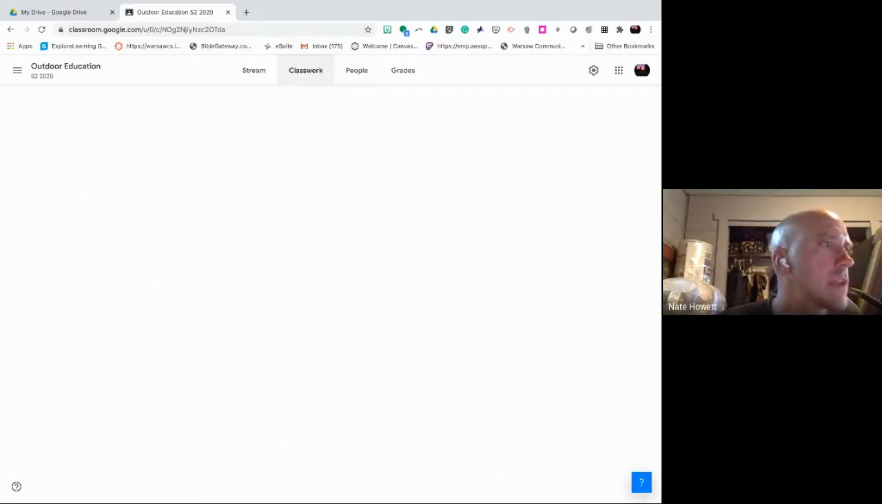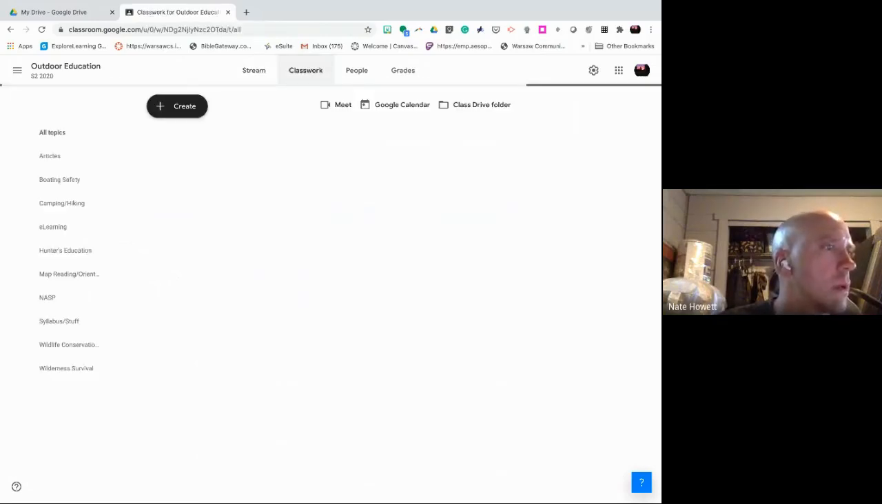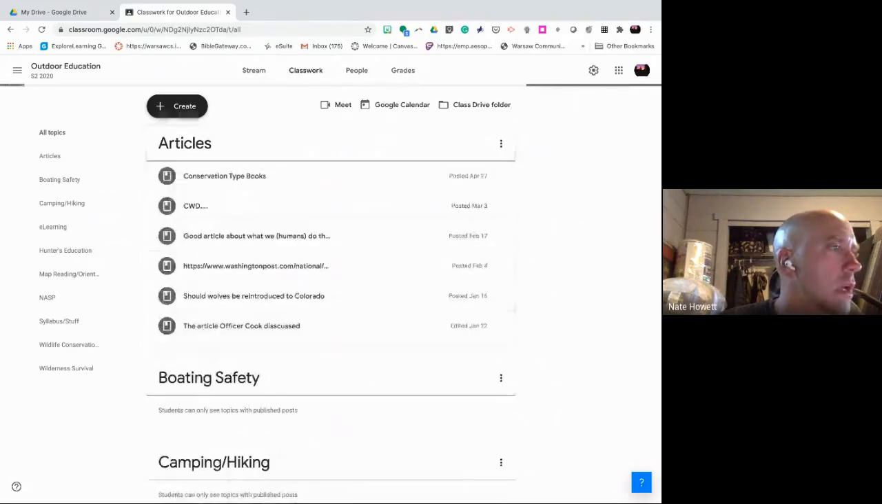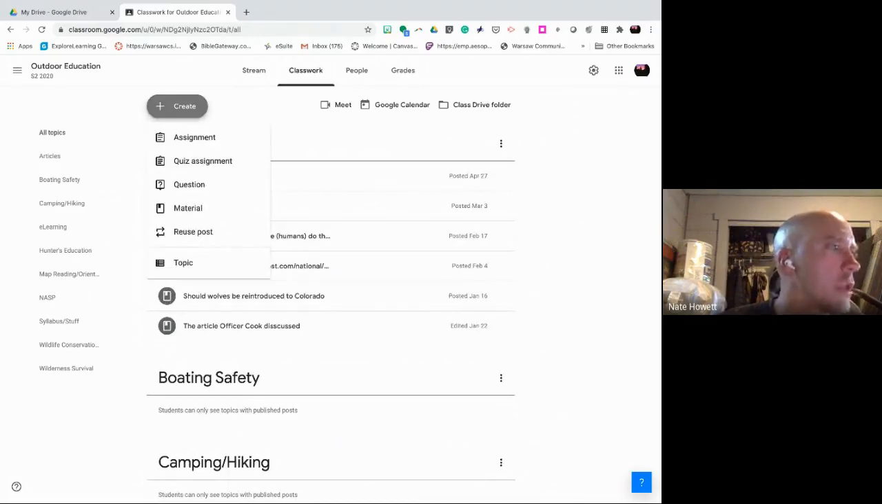Classwork, if you want to add an assignment, you can create an assignment by simply pressing create. And then you have the choice of assignment, quiz, question, material. You can reuse a post. Like I said, this is just basic on how to start. The more and more you get into it, the deeper you can get with it.